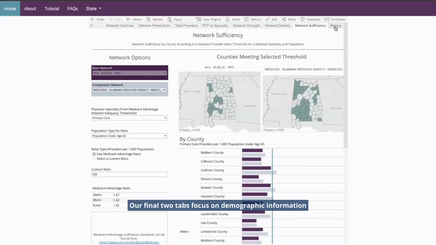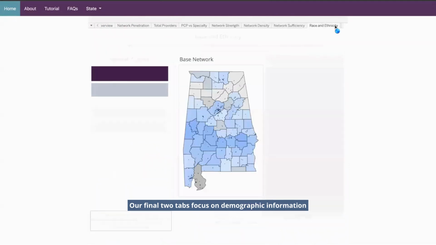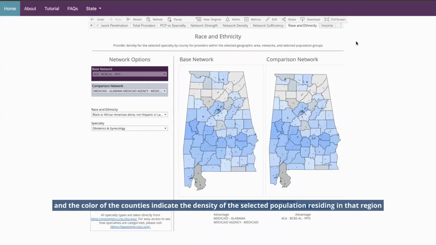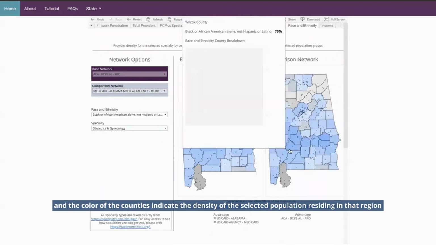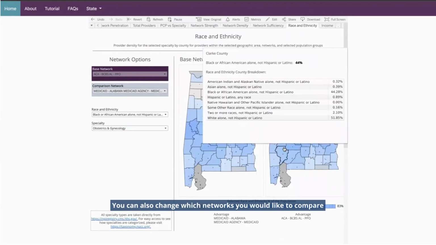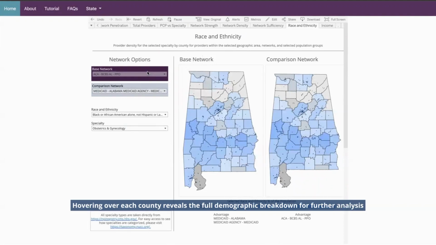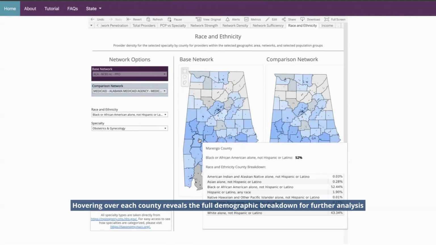Our final 2 tabs focus on demographic information. In this first tab, we'll focus on race and ethnicity. Each dot represents a single provider, and the color of the counties indicates the density of the selected population residing in that region. You can also change which networks you would like to compare. Hovering over each county reveals the demographic breakdown for further analysis.